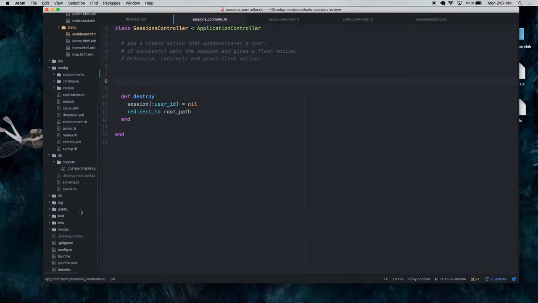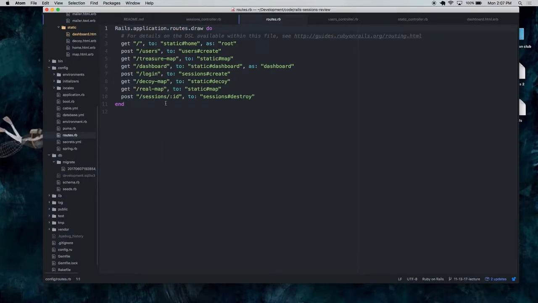And I can prove to you in my routes. I've got something called login, which goes to sessions create. And do I have a logout here? No. There's sessions ID. Oh, yeah. Which goes to sessions destroy. Cool. Thanks, whoever said that.